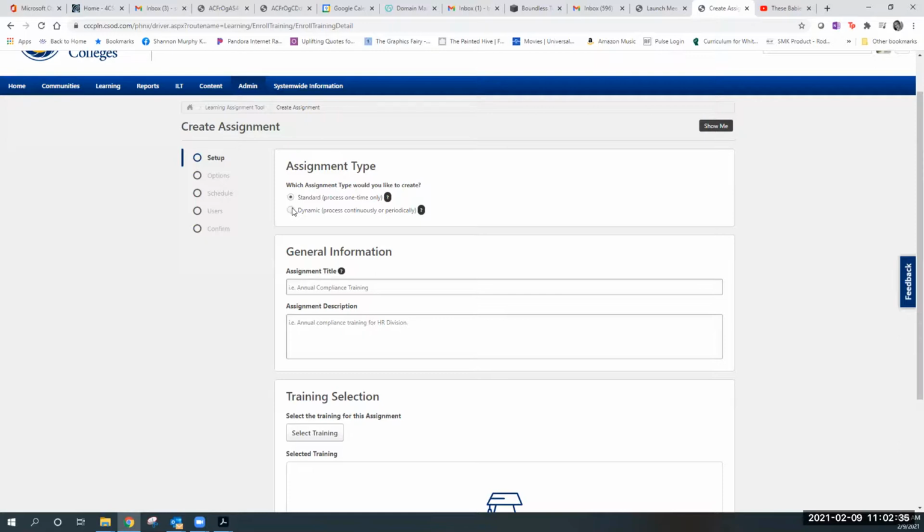So for example, if you need to set up an assignment like an onboarding training, where you need to have this certain training automatically assigned to people upon hiring, so right when they get added to the system, then that's a dynamic assignment because it's an assignment that is continually processing. So in terms of that example, as a dynamic assignment, this assignment is going to continually look for any new employees and assign the training to them.